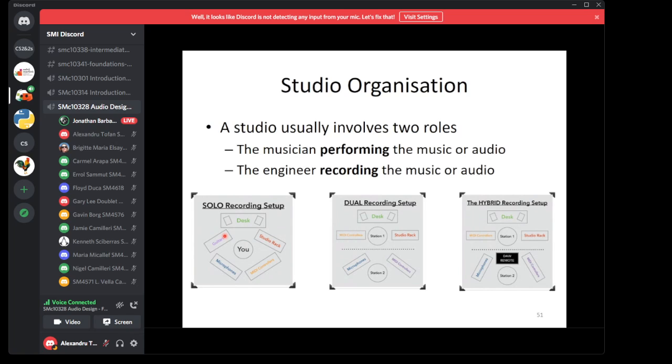No, you don't. You record them separately and then you layer them in your digital audio workstation. All right.